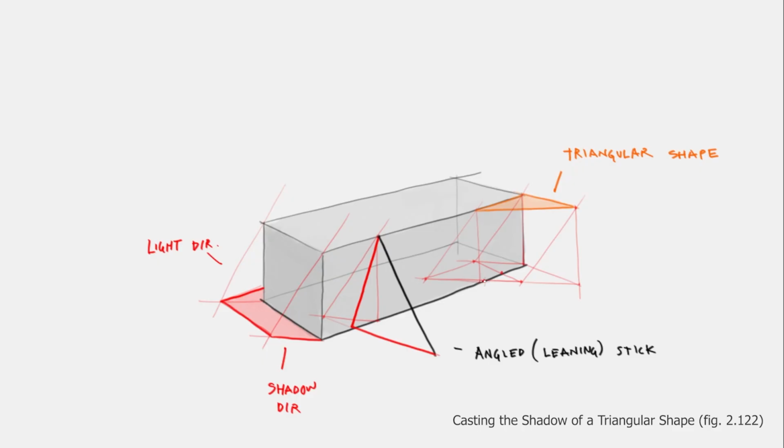Now all that's left to do is to see how that shape projects onto the vertical surface of that box, and you can do that again by connecting the intersection points of that bottom edge of the box to the top of those triangular points.